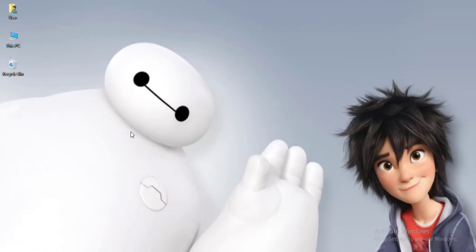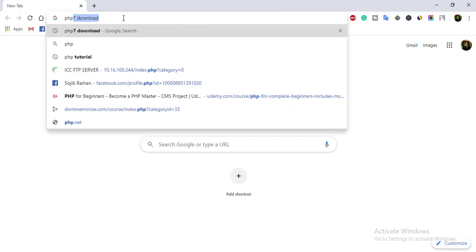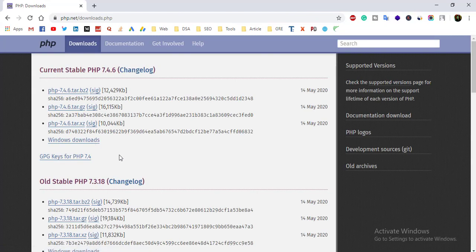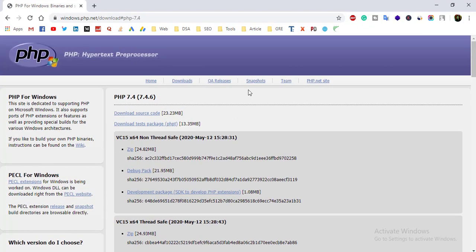Alright guys, open your favorite web browser. In my case, I am using Google Chrome and type here PHP 7 download. Click on first link and you will see Windows download. Click on it and you can see this interface.